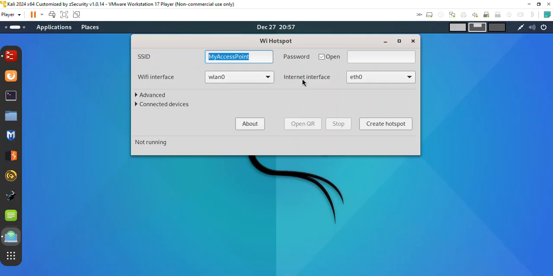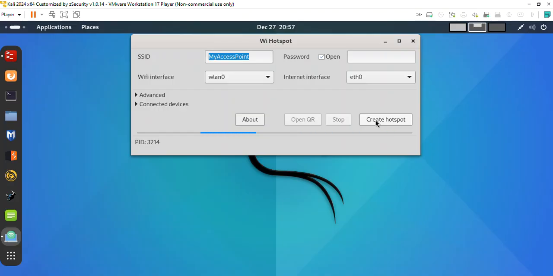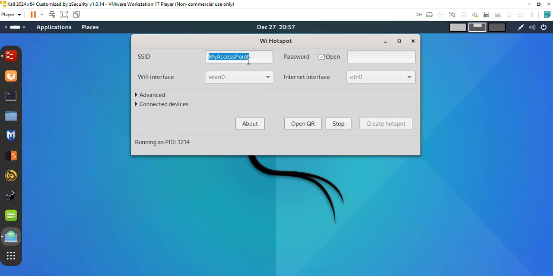And then the internet interface is the interface that is giving you internet access. You need to have internet access so anyone that connects to the fake access point will be able to browse without any issues at all. Pretty straightforward, I basically didn't modify anything. I'll just click on the create hotspot button, and that will create the fake access point for me. As you can see, the name of the access point I'm creating is my access point. I'll give it a few seconds. Okay, great. We have it running as a PID, which means the fake access point has been created.